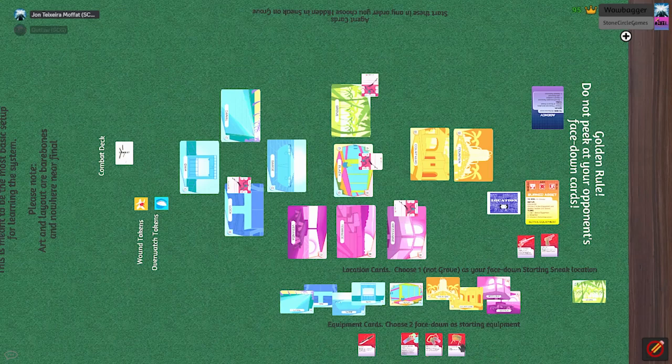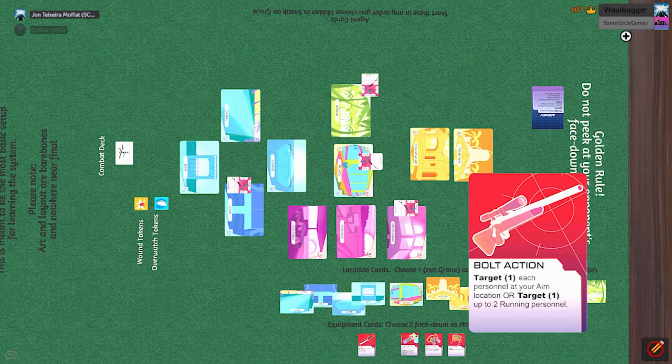The equipment will tell how they work, who they can target. So for instance, the bolt action might say that you can target running agents or agents at your aim location. So this is one of the reasons why agency doesn't want to run. Whenever the target keyword is used, that's just indicating how many cards from the combat deck the burned asset will draw to try to kill that agent.